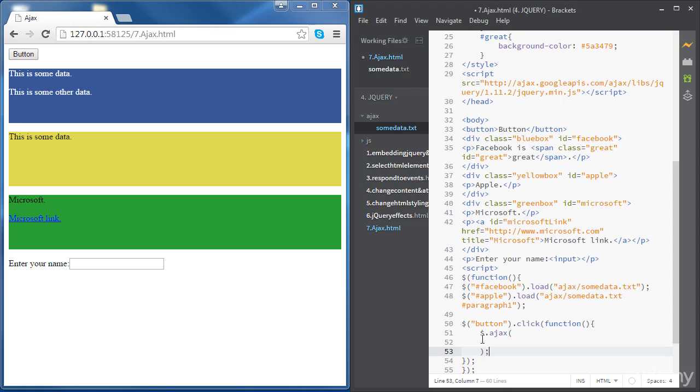And we need a semicolon there. Then we're going to open a curly bracket where we're going to put the parameters and so on, and close it there. So first, we need the URL of the file that stores the data. So in our case, the URL is the same as this.